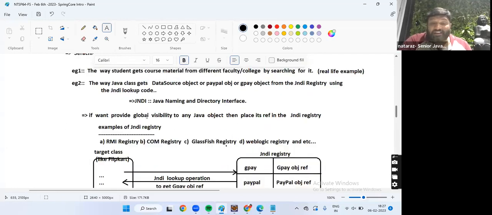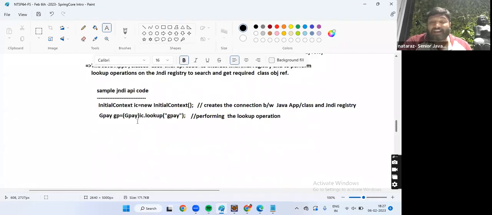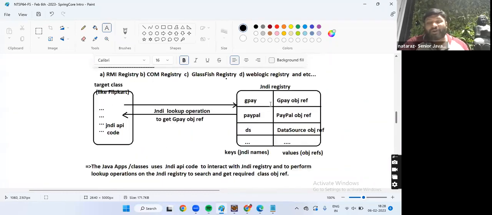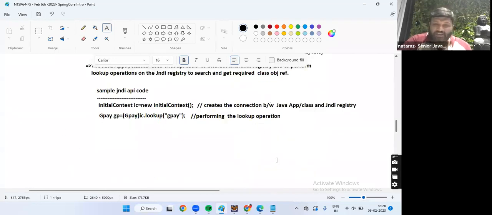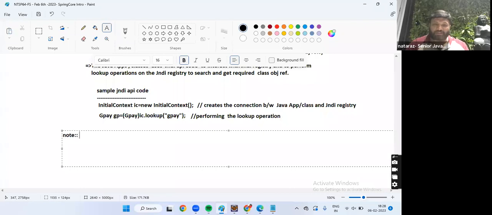Here, what is there? The target class is writing some code to search and get the dependent class object from different places, or not. What is the different place, guys? JNDI registry. Okay. Note 1.